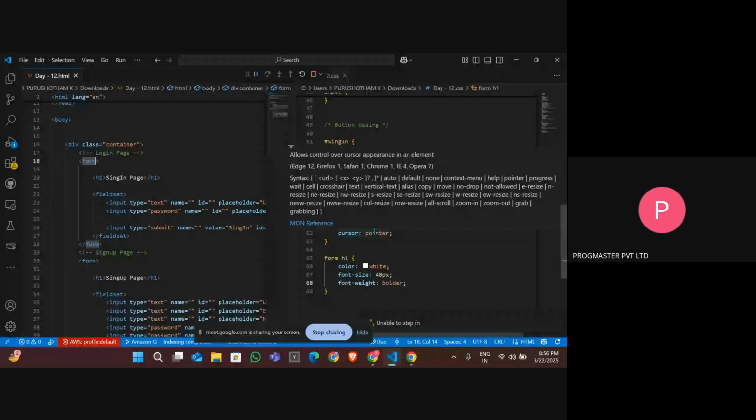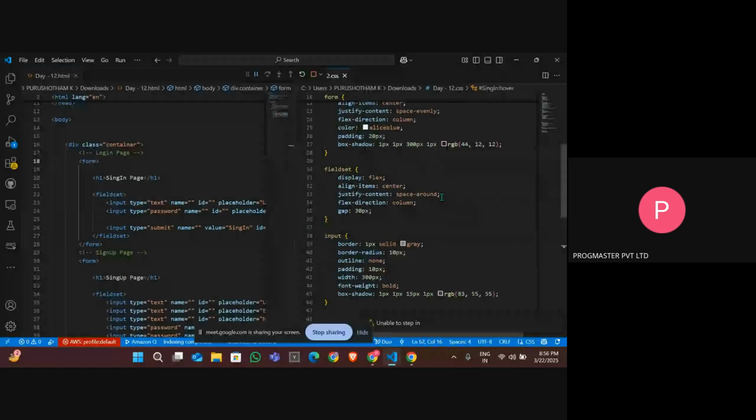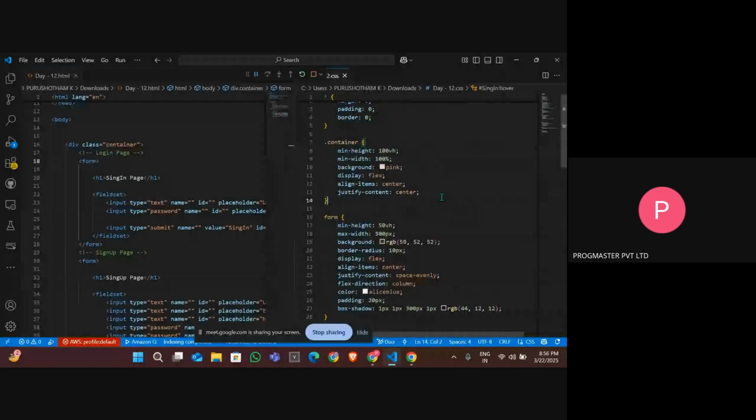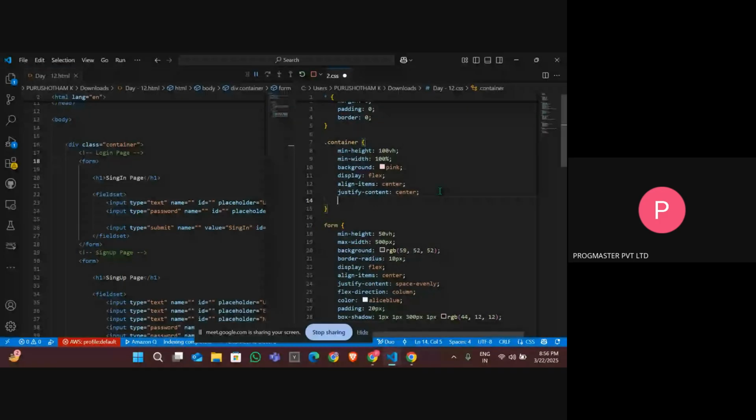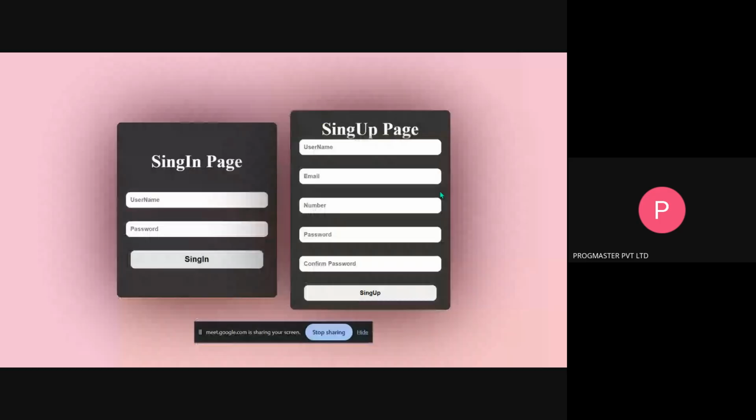So go to the container. Here we need to add display flex. Already we added display flex, align items, and justify content center. Super. We need to add a gap here. Let's take 30 pixels. Now observe the changes. Wow, we got the changes. We got the output. So there is a space between the two cards.